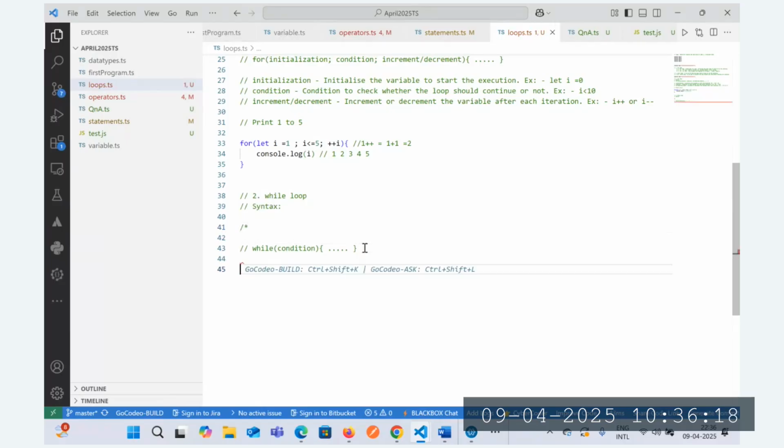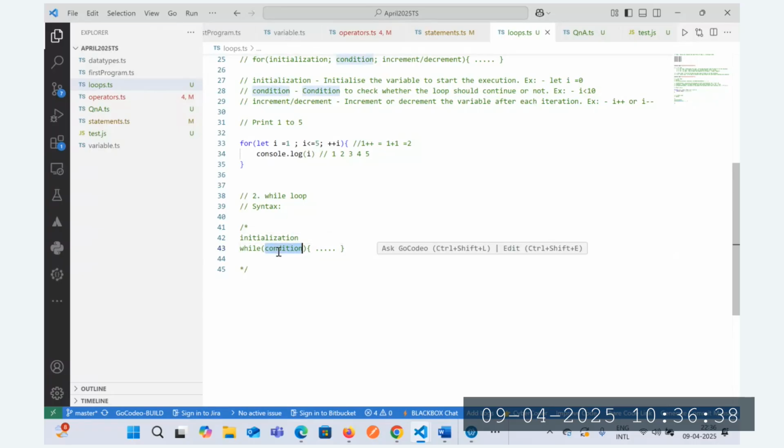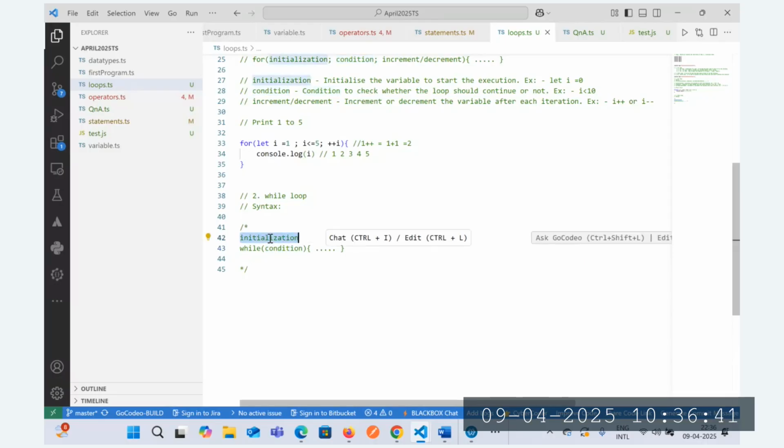Syntax is similar to a for loop, but in a different way. Here also initialization will happen, but that will happen before using the while keyword and taking the condition. So initialization will happen before using the while loop, then while will take a condition, whatever condition we have to validate.